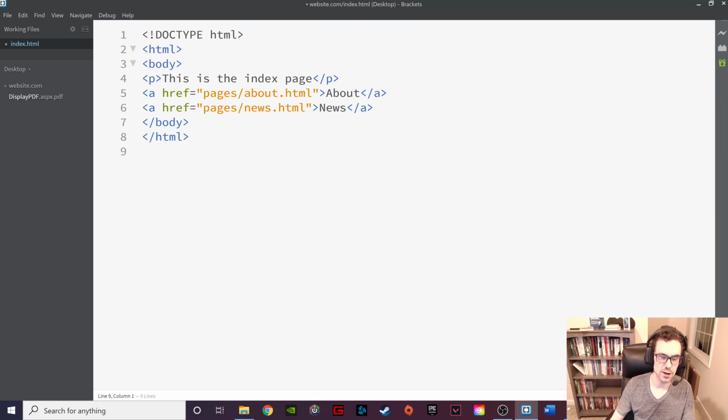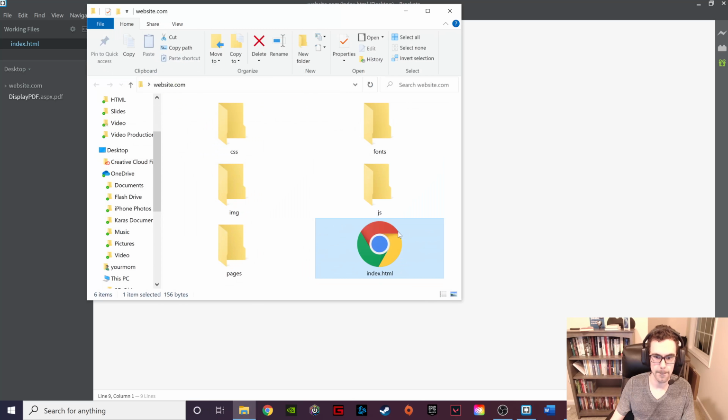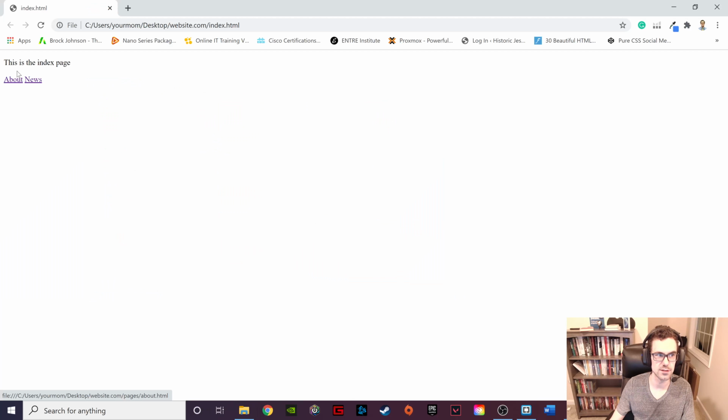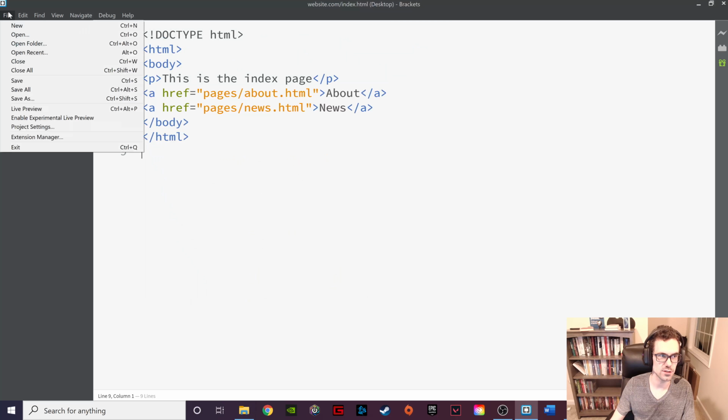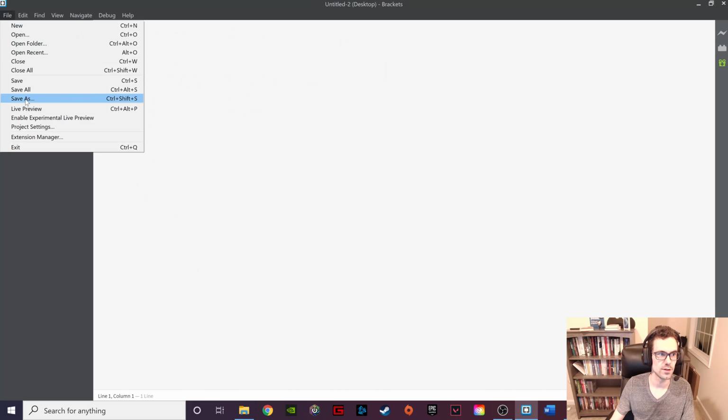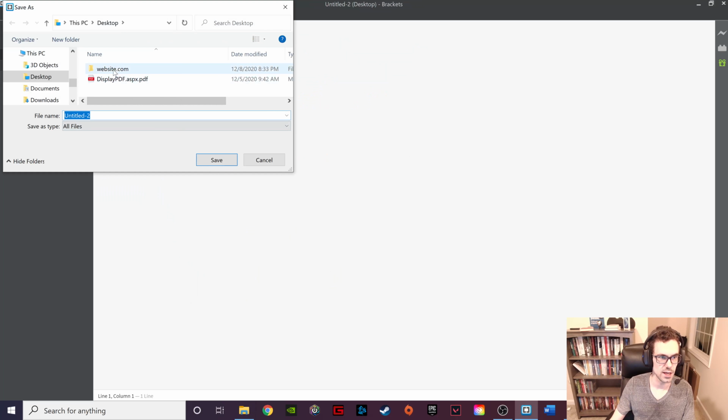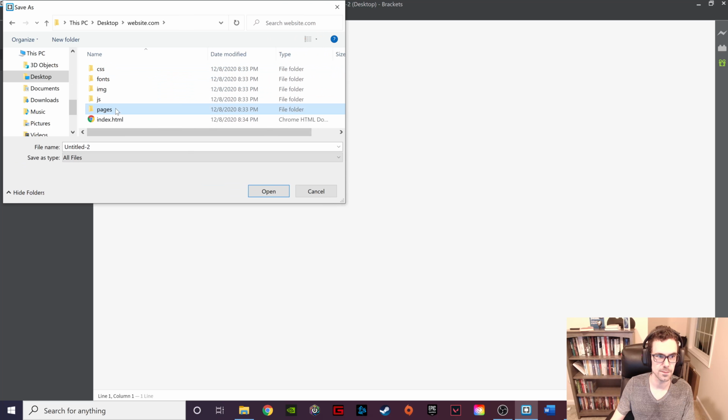So I copied in the code, and I'm going to press Control S. I did Control C and then Control V to paste it. I'm going to do Control S to save it. Now I have my home page, and if I boot up this home page, what I get is the index page. So it's working. All right, so now let's create two more pages. So file, new, file, save as, and again, I'm going to save this to website.com, but this time I'm going to go into the pages folder.